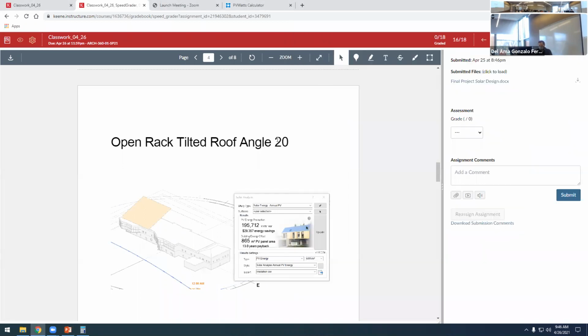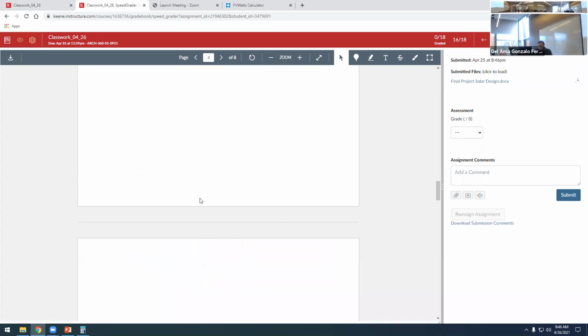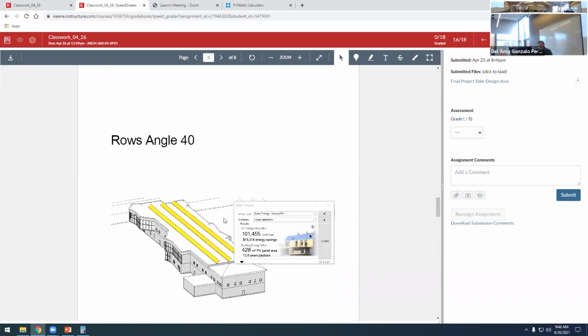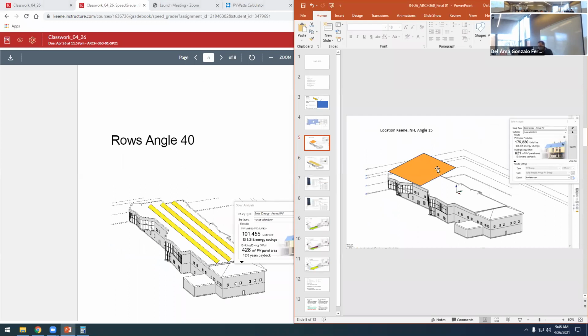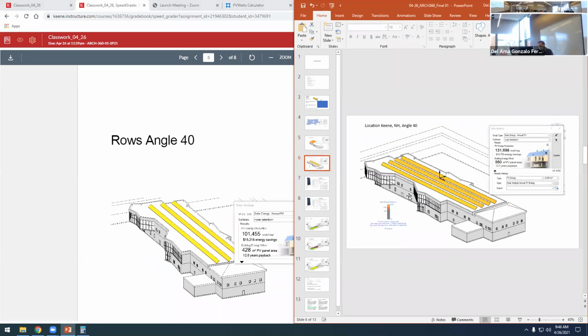So that's fine because you have used 20. In this case, you have used 40, but at least you have 3 rows and I have selected 4 rows, so that's why I have more PV production. It should be different. If you show me this roof with a 15 angle and this option with 4 rows and the angle is 40, I won't accept it. So let's use different values.